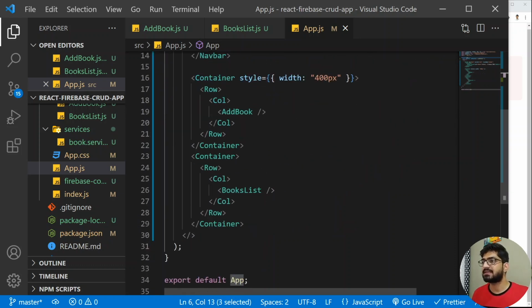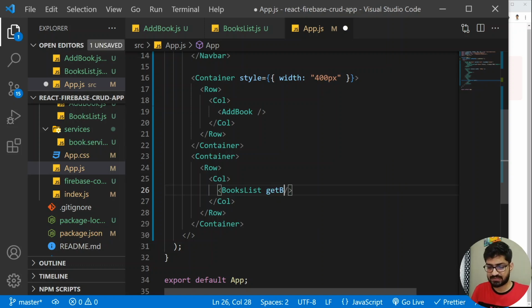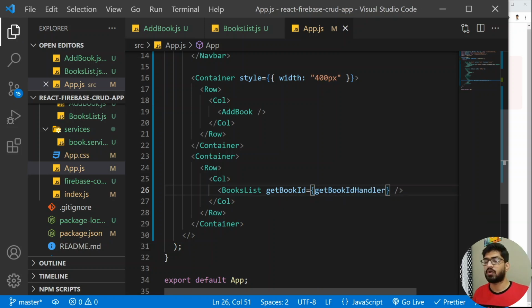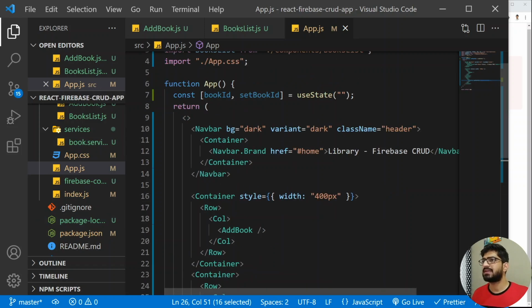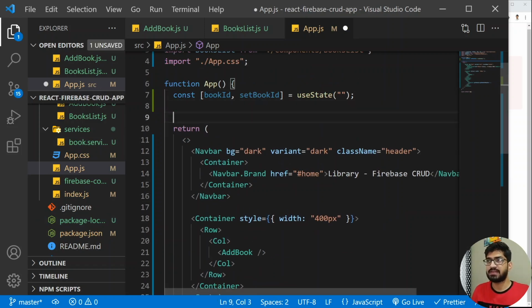So I'm going to pass the prop in the book list. Here I'm going to have the get book ID, and this will be equal to the get book ID handler. All right, I need to implement the get book ID handler. So let's implement this. I will come here and write a constant get book ID handler, which is going to give me an ID.